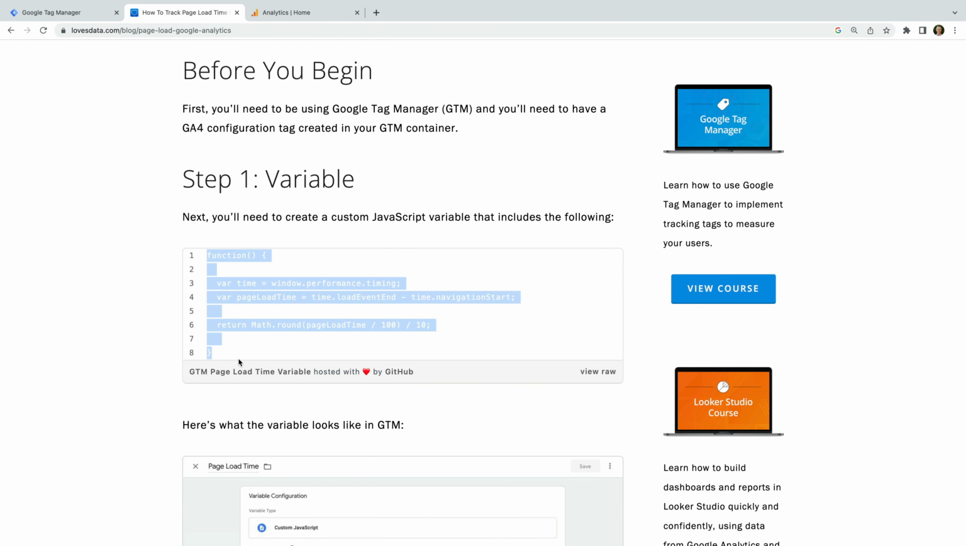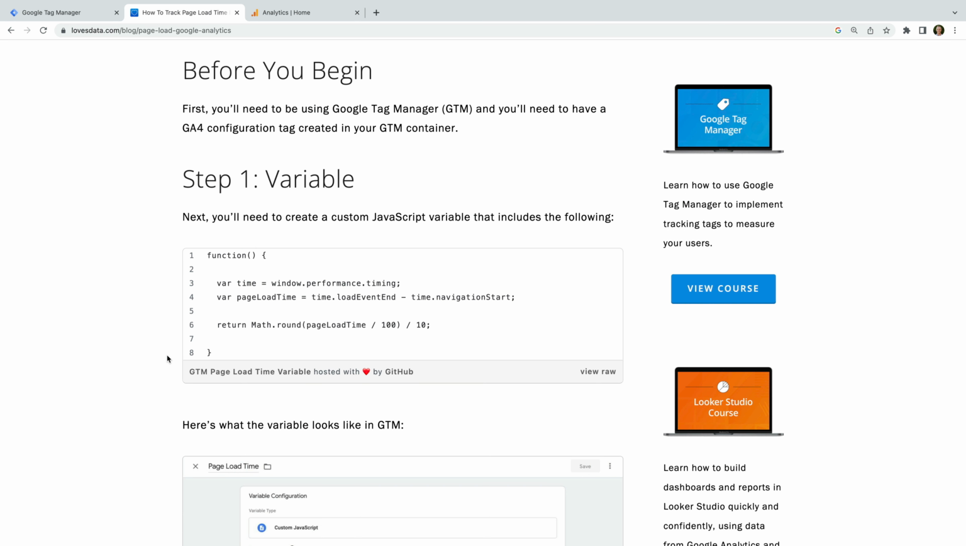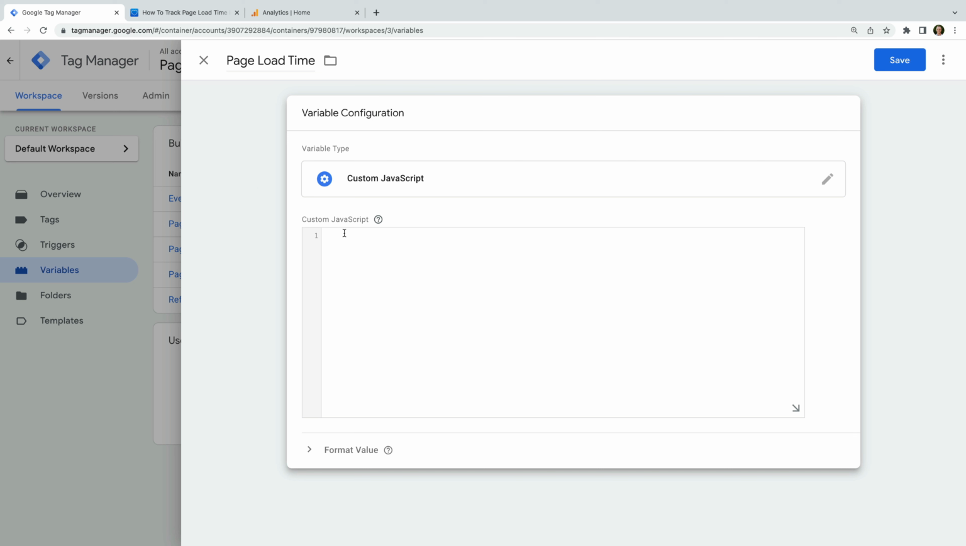This uses the Navigation Timing API and calculates the amount of time in milliseconds between the load event end and the navigation start, which gives us the page load time. We then take the number of milliseconds and convert them to seconds. We've used the calculation for total page load time provided by Mozilla, but you're welcome to customize this based on your requirements. For example, you could switch load event end to load event start. Let's head back to Google Tag Manager and paste the JavaScript code.